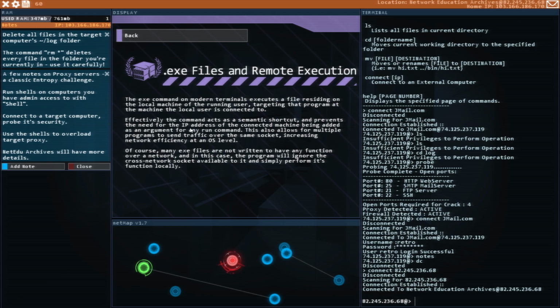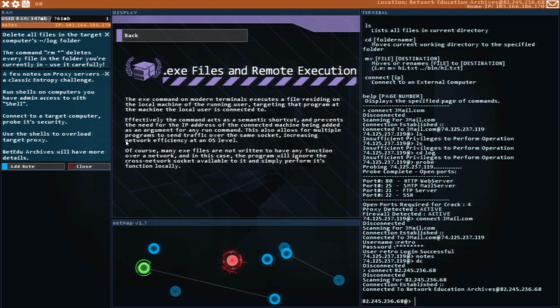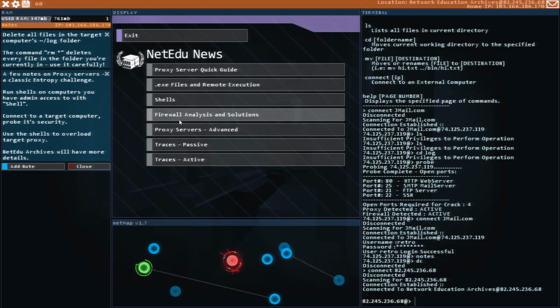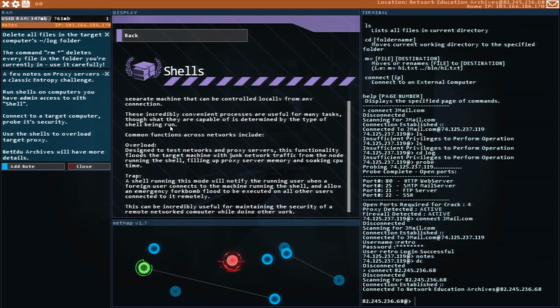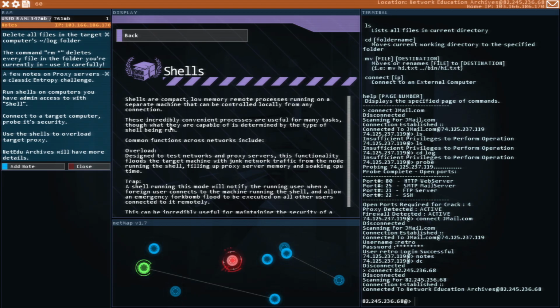The executable command on modern terminals executes a file residing on the line. This semantic output prevents the need for the IP address of the connected machine being added as an argument for any run command. So also, of course, any shells are compact, low memory processes running on a separate machine. Any connection.